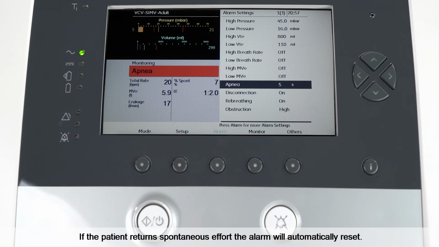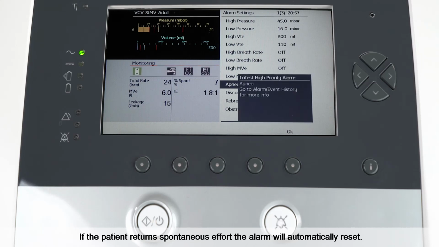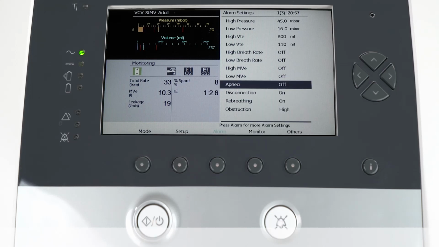If the patient returns spontaneous effort, the alarm will automatically reset and will re-trigger should the patient not make spontaneous effort again. Once the alarm has been triggered the first time, a message will appear to notify the user. This message will persist even if the alarm resets itself.